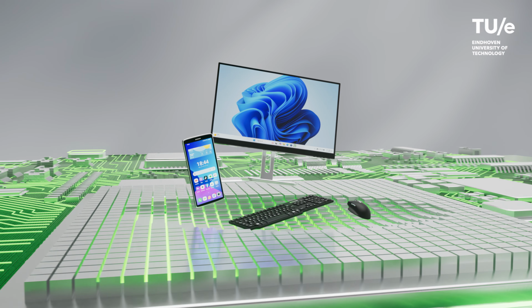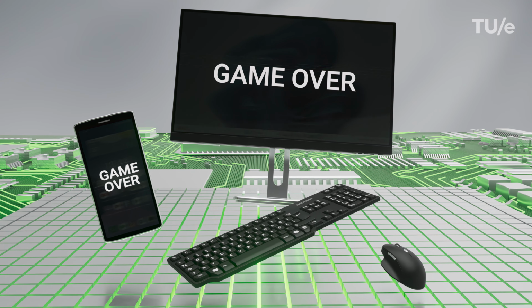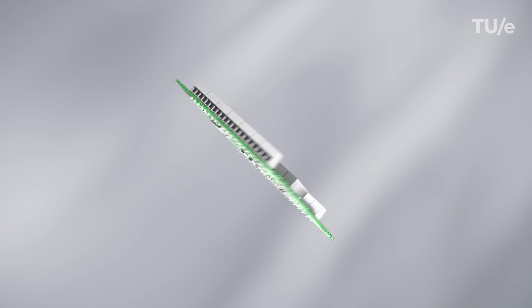They're in your phone, your computer, even in most cars. And without them, nothing works. But what actually is a chip? And how do you make one?